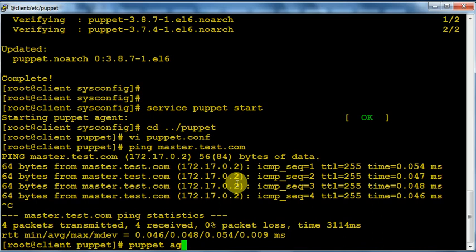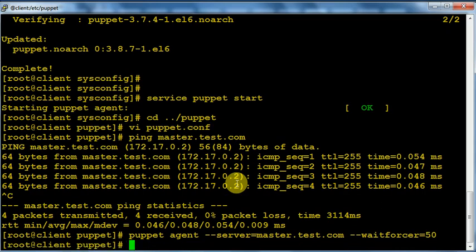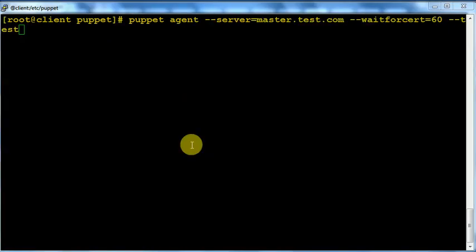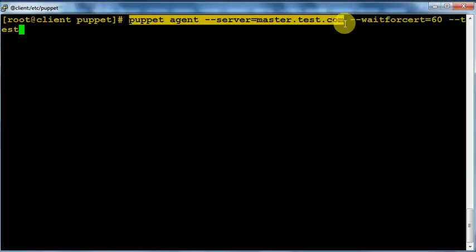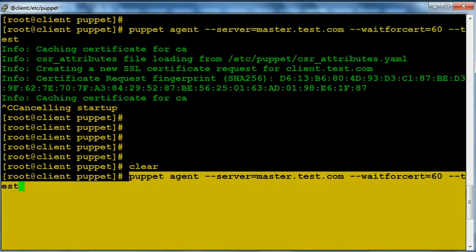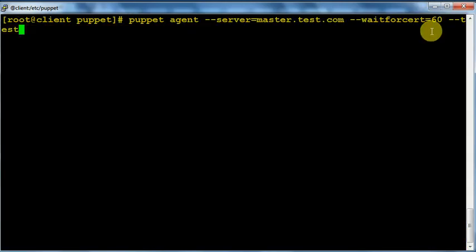puppet agent --server. The server name is master.test.com and --waitforcert=50. Okay, so the command for sending the certificate is puppet agent --server, then the server name, then --waitforcert, and then --test. Okay, so let's send it to the master.